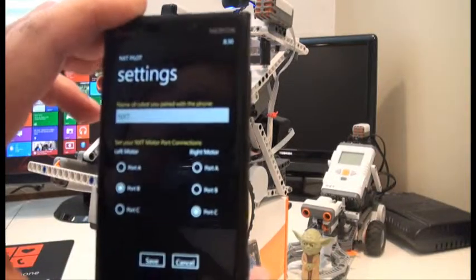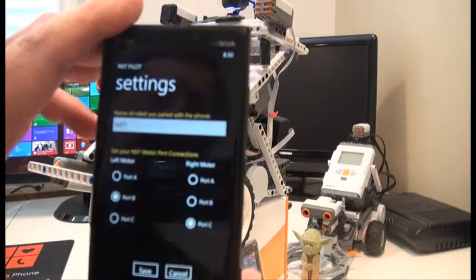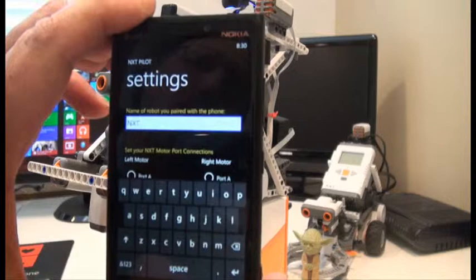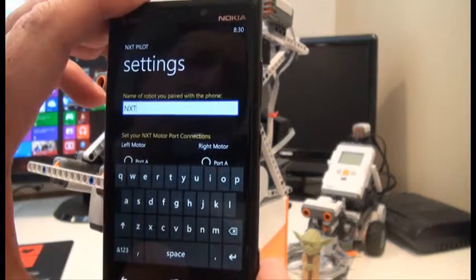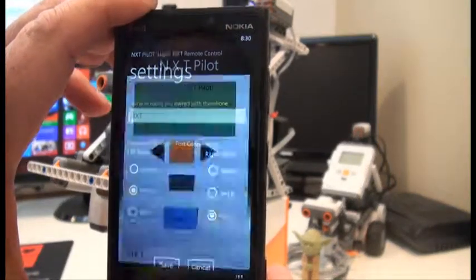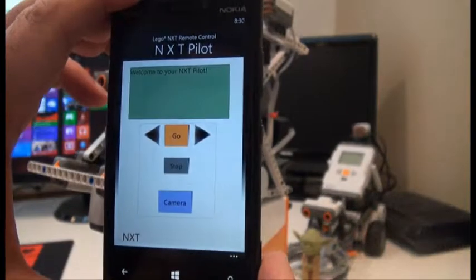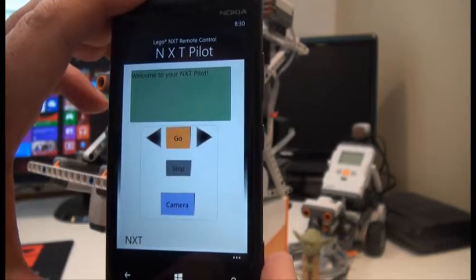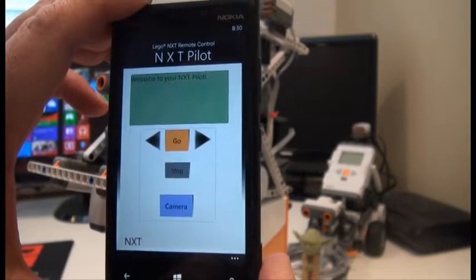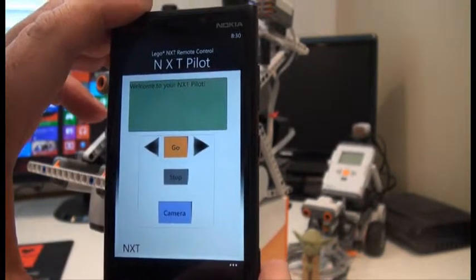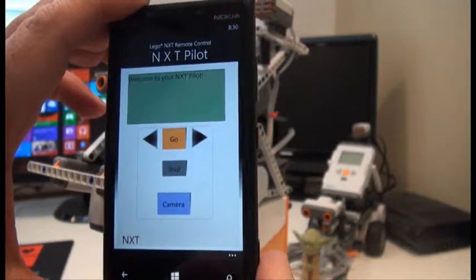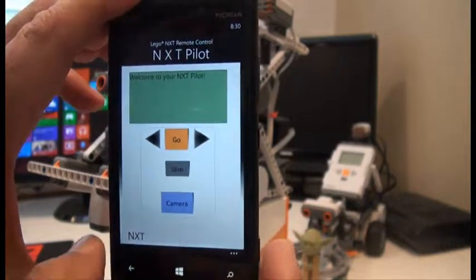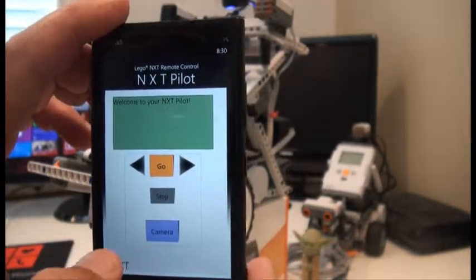The other thing I want you to do in the class, because we're going to have 30 robots running around, is go in here to the text box and type in the name of your particular robot. That way you're not going to end up trying to run somebody else's. Then you hit the backspace and say save, and it'll save all those settings. As long as you don't delete the NXT Pilot from your phone, those settings will stay in the solid state memory that's reserved for your application inside the phone. Now, of course, if you delete it and have to reinstall it, then you're going to have to do those settings all over. So let me give you a quick demo of what happens.